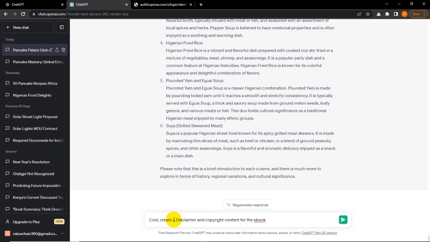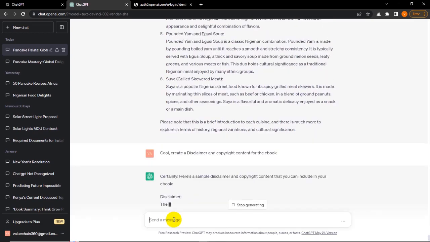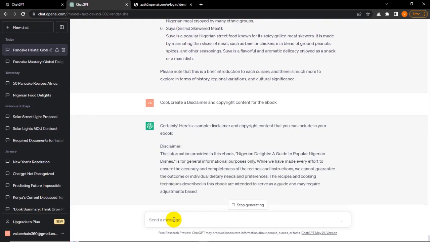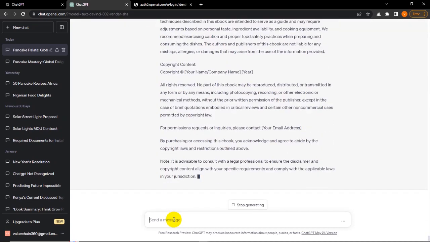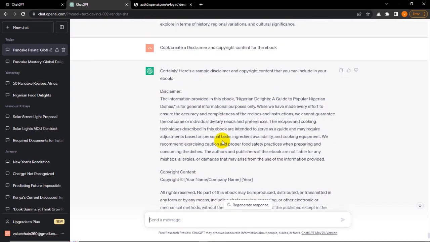So the next thing we want to do is to create a disclaimer and copyright content for the ebook. So I'm going to hit enter and ChatGPT will do that just for me. So certainly here is a sample disclaimer, and it's going to do a sample copyright also. So look at what it generated. Certainly here's a sample disclaimer and copyright content that you can include in your ebook. The information provided in this ebook, Nigerian Delights, a guide to popular Nigerian dishes. So it just took the information from the last created ebook, so it can be specific, right, to tell you that okay, this disclaimer and copyright is for our main ebook, not the bonus ebook.